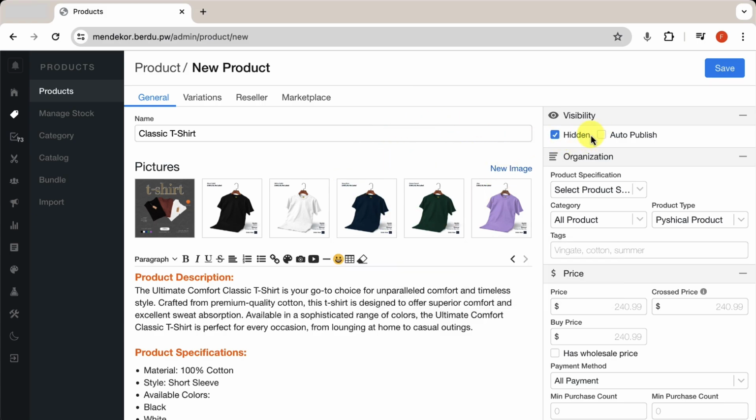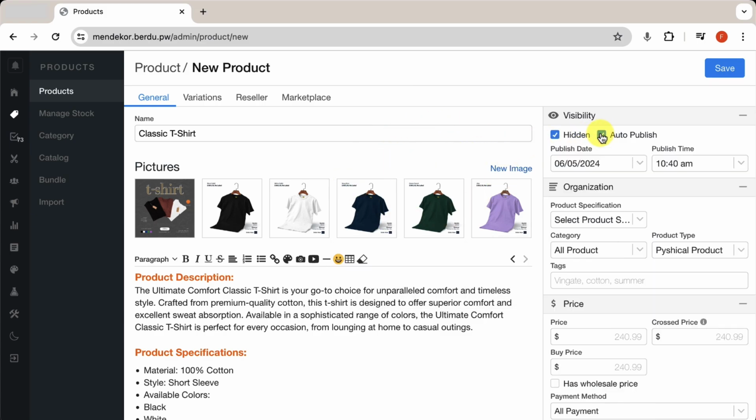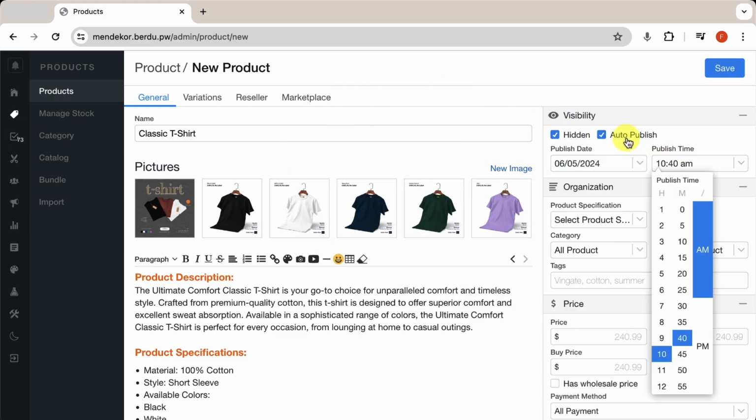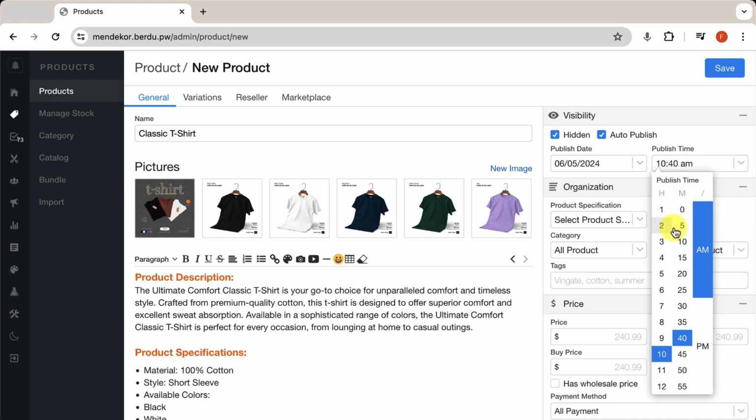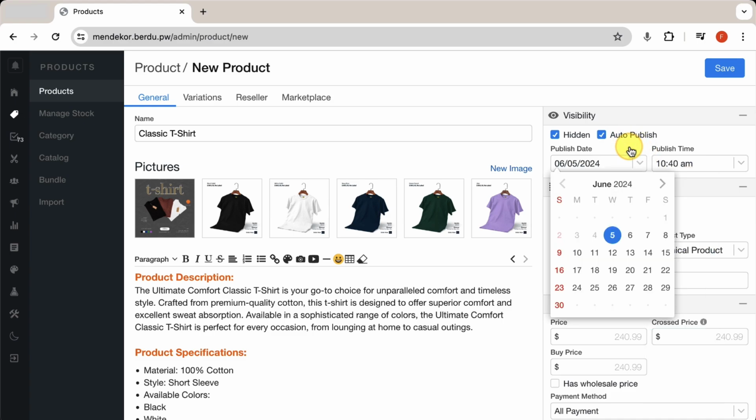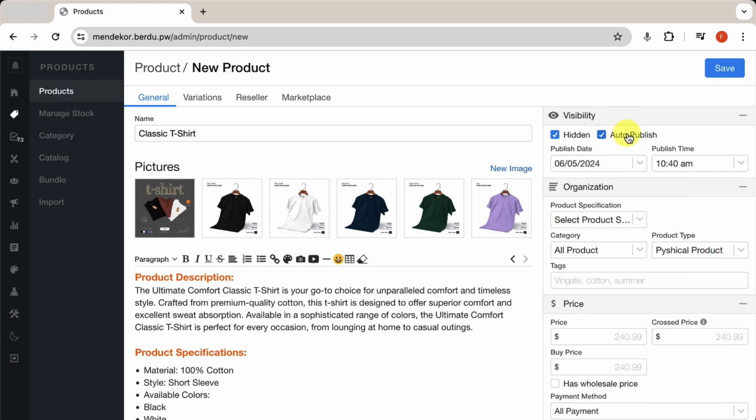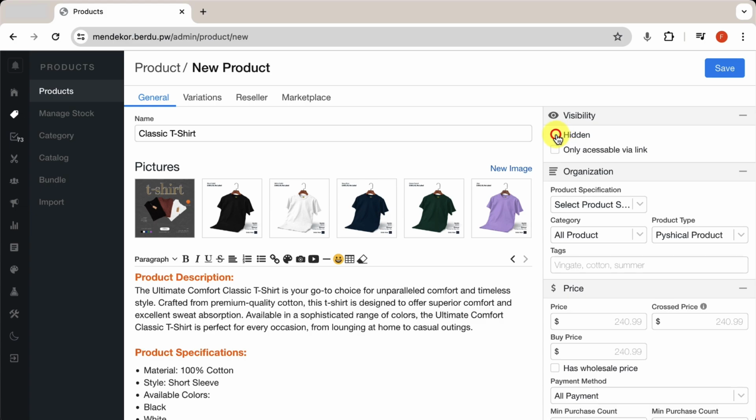Next to it, there's the auto-publish option. This means you can automatically publish this product by scheduling its publication time, starting from the date and time. So if you want to launch a new product at a specific time, you can use this feature. For now, I will uncheck this option.